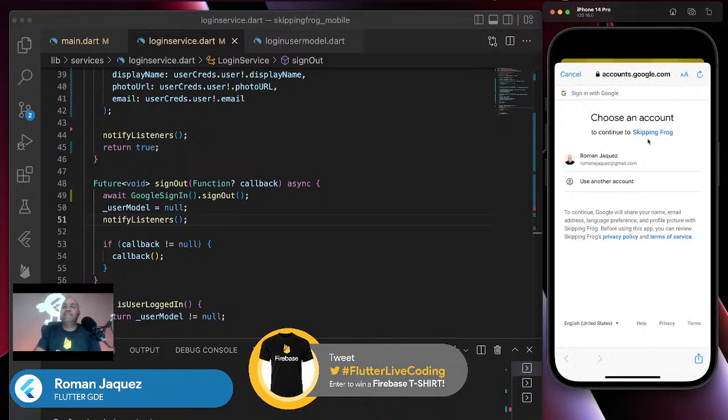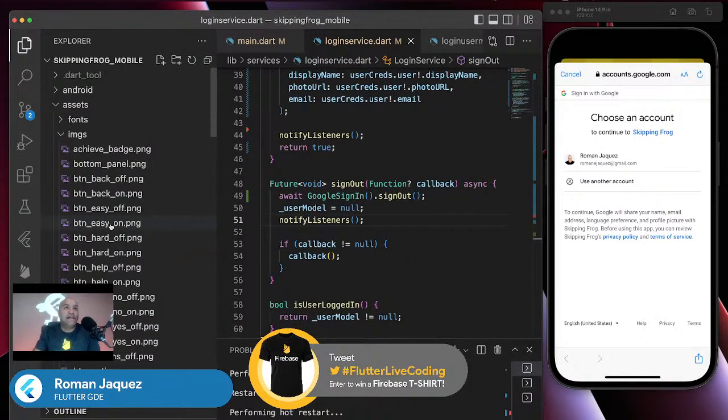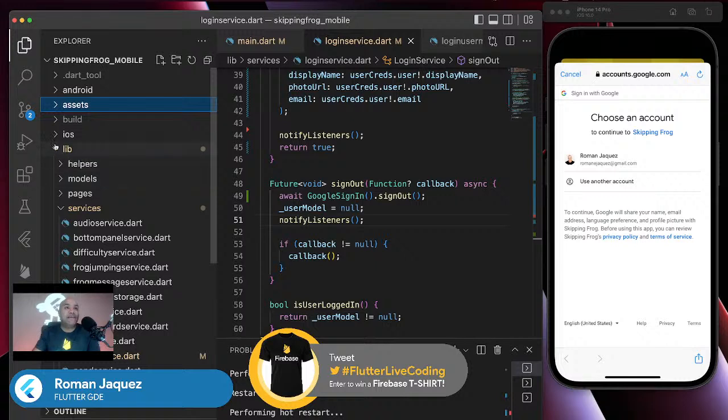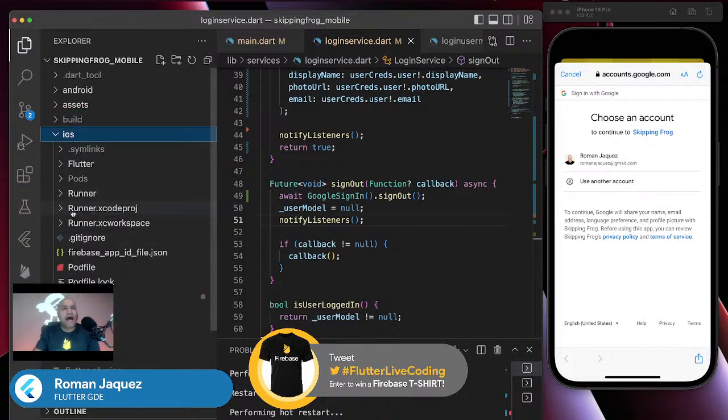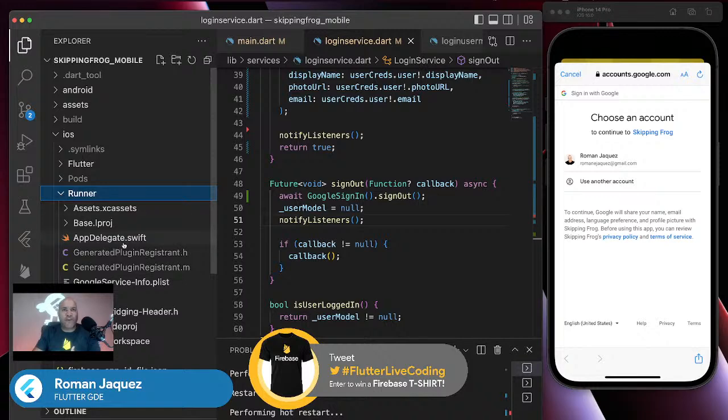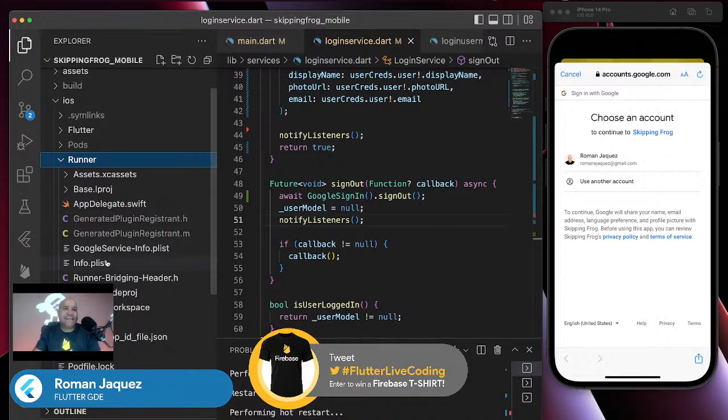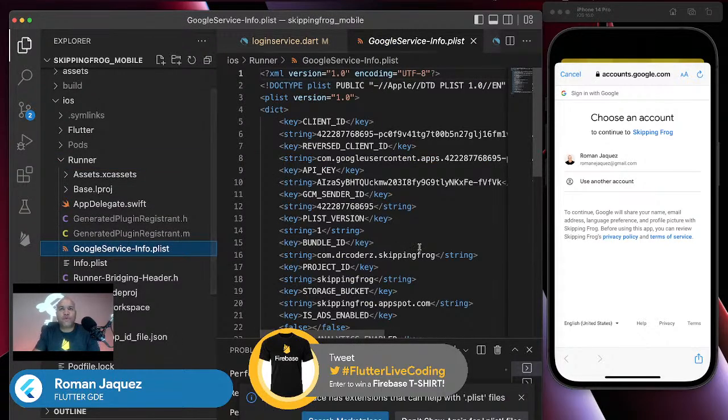But I want to see, this is what I wanted you to see. It says Skipping Frog. The name changed there. The Skipping Frog name is here in the permissions that you add in iOS. Remember iOS, when you create the credentials, when you add Firebase and Firebase Authentication, it adds some of these Google service info.